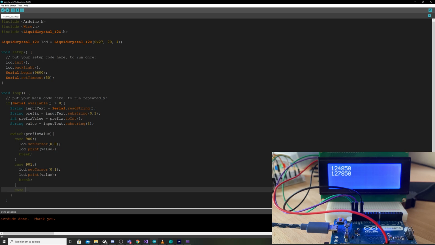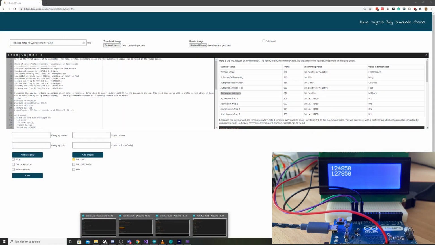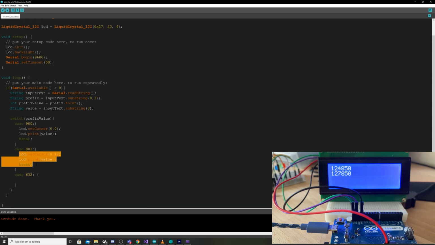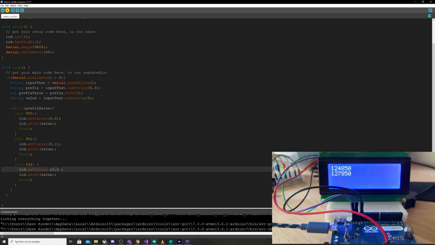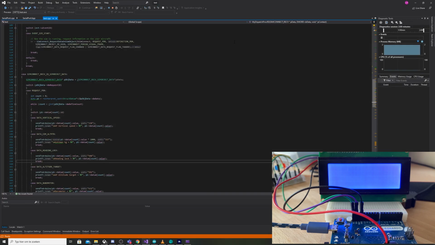So we have two values, and let's pick another one just for fun. I'm going to read out the barometric pressure, which is 632. So we go to our code, case 632. Open. Let's just do it like this, and we say 1 to the 10th character at the first line. So once again, we just upload it. Case 630. And then we rerun the code.